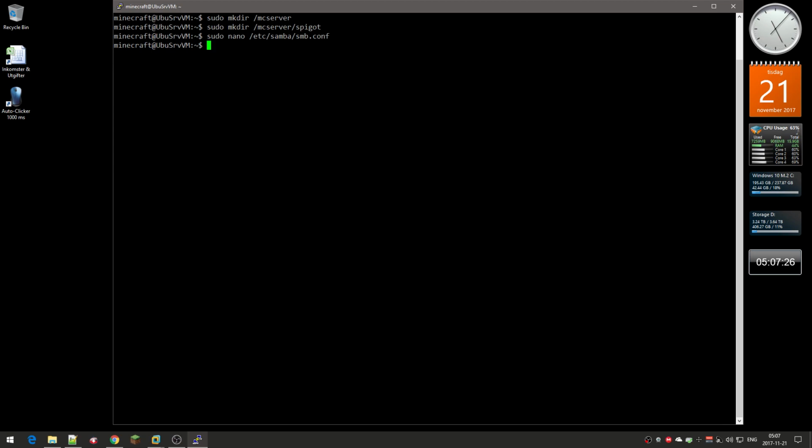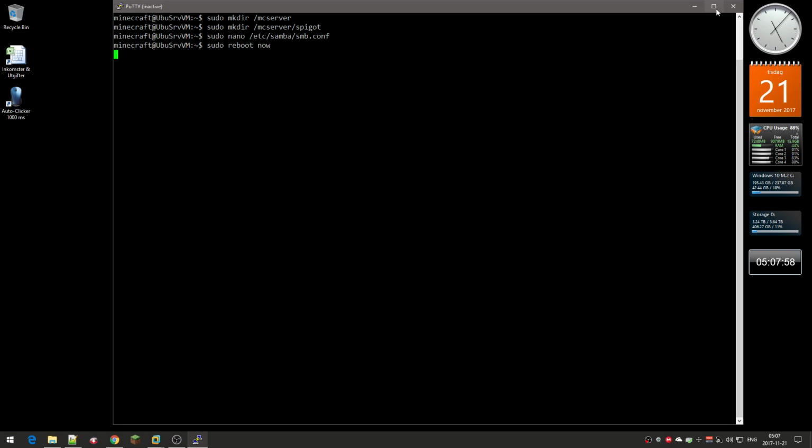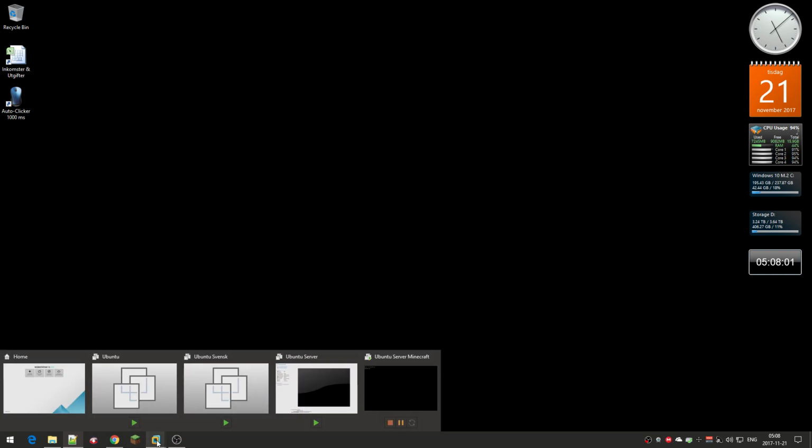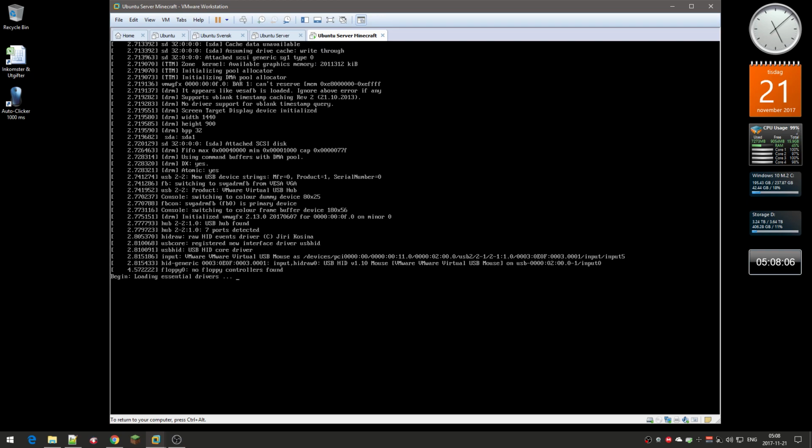And what you need to do now is to reboot the computer. You can reboot the Samba service, but for some reason I'm not getting that to work. I can't access the shared folder, so the only thing I need to do is to reboot the server. So sudo reboot now, and it says that the session is over, so you need to close this. And I can see here that the server is now rebooting.